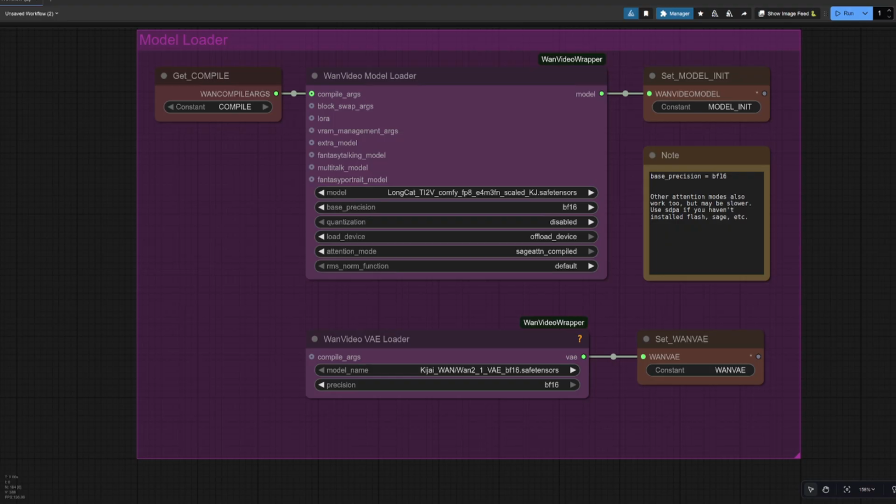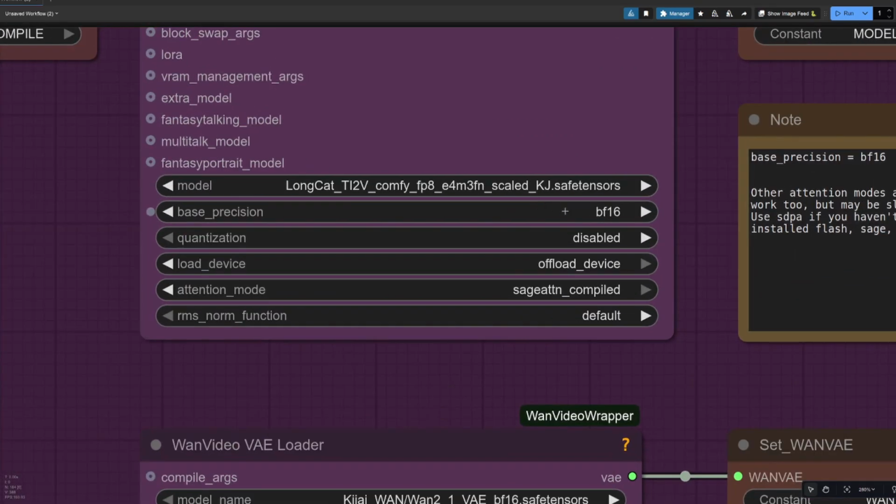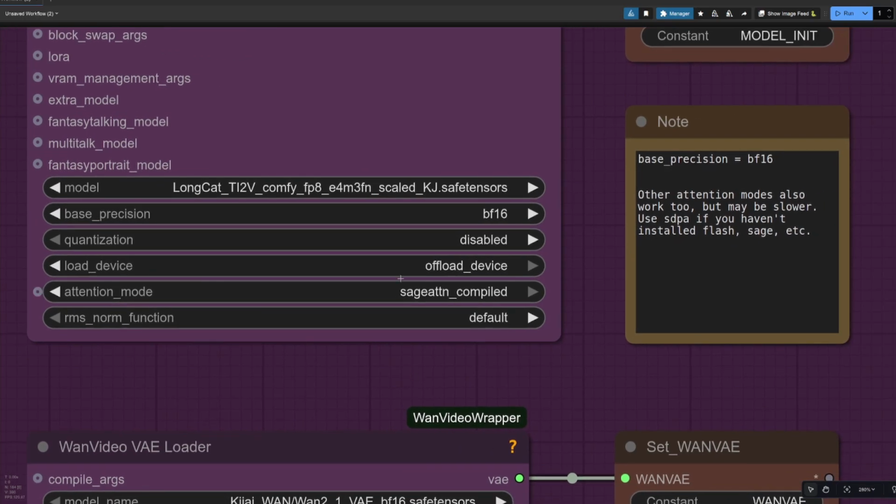Okay, let's get into the workflow then. To start with, we've got this nice loader here, and we're using the FP8 version of the LongCat model. Using the base precision there of BF16 is very important, as if you try to pick one of the other things, such as FP16, then you're not going to get a very good result. So make sure that's set to BF16. As usual, the best attention mode is Sage Attention, but if this is your first time using Comfy and you don't have things like Sage Attention or Flash Attention installed, then you can just select SDPA.